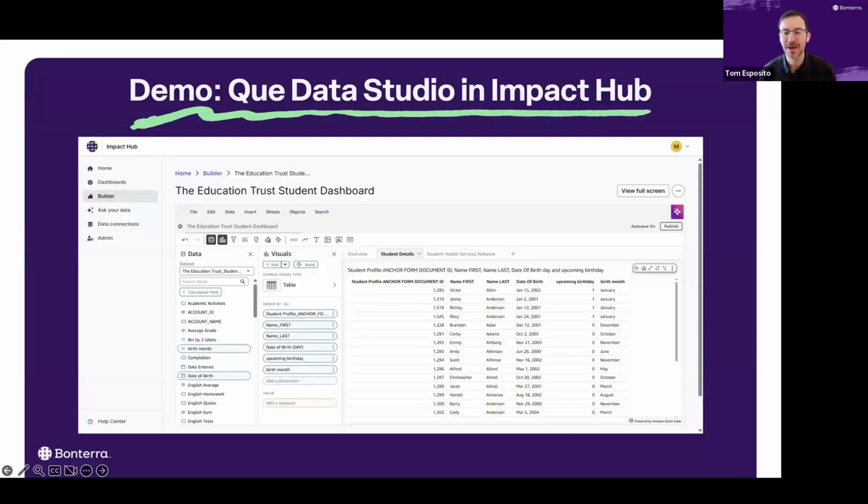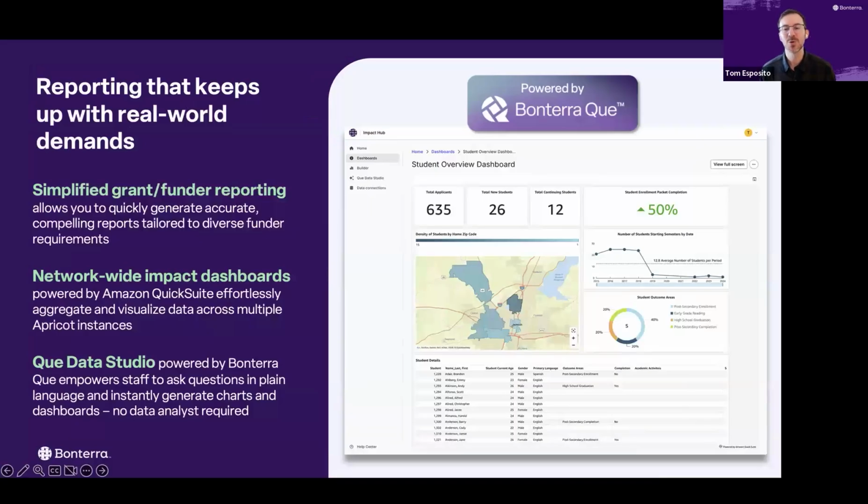So again, I am so very excited about everything that Impact Hub is bringing into the world of social good. First, starting within Apricot, making sure that Apricot customers have a more powerful reporting tool at their fingertips that will allow them to really deliver the reporting that they need to keep up with real world demands. So that's why we are so excited again to introduce Impact Hub to the world, which is now, as of today, live and available.